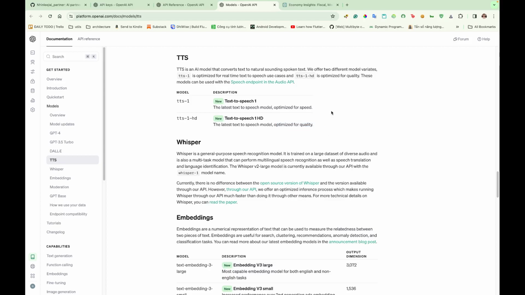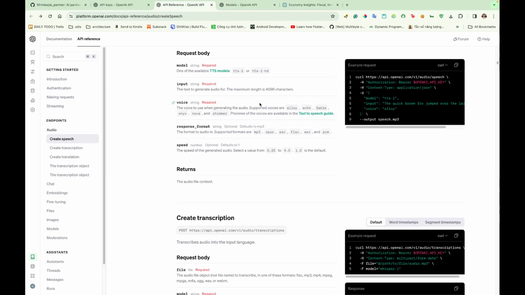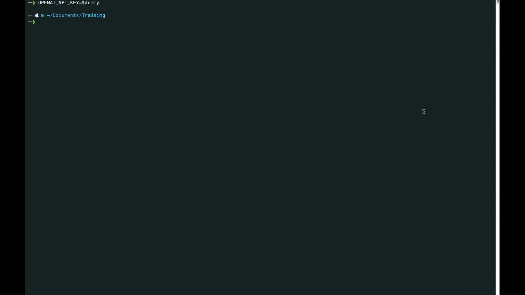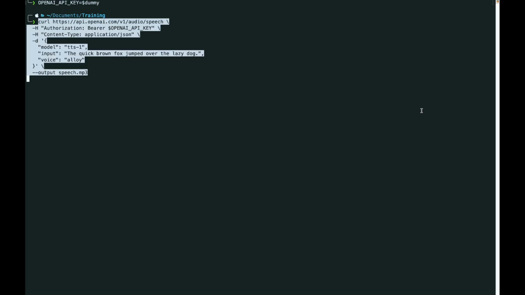But for this scenario, I will choose the one optimized for speed, because the AI speaker assistant needs speed to respond to the user. It doesn't need quality more than speed. I will prioritize speed, so I choose the tts-1 model. You can copy this and try it out here.